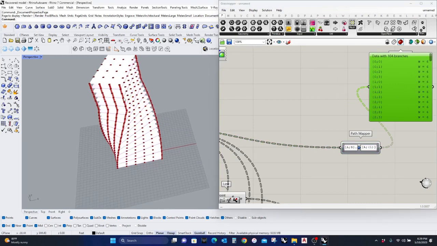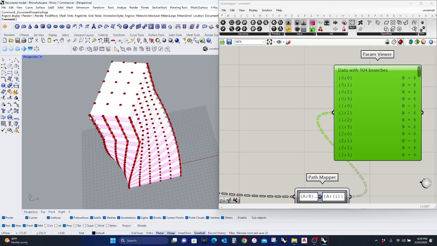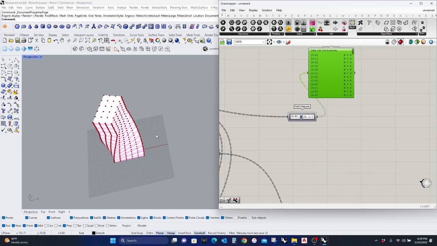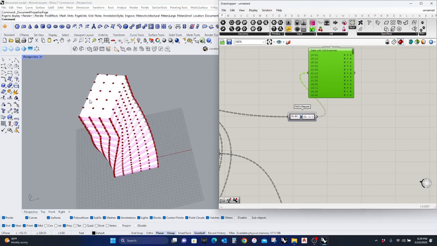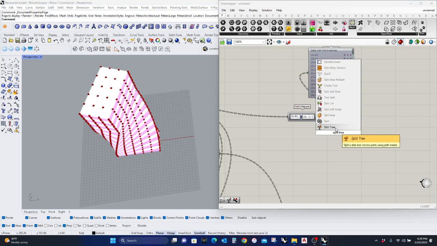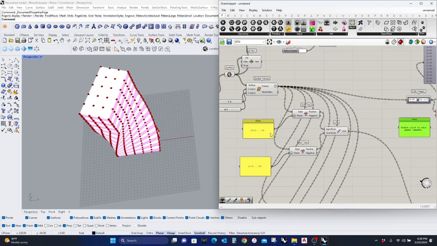Okay, so now the matrix got flipped. So you see that there are only four branches and each of them has six items. So you see this is the 1, 2, 3, 4. So the matrix has been flipped. So the first step is basically we need to get this side and this side. So I'm going to go to my split tree function. I want to do the same sort of patterning. So I can just, let me just copy this.